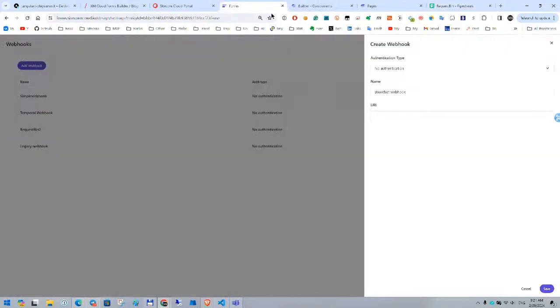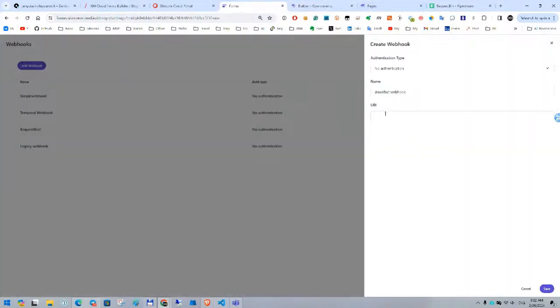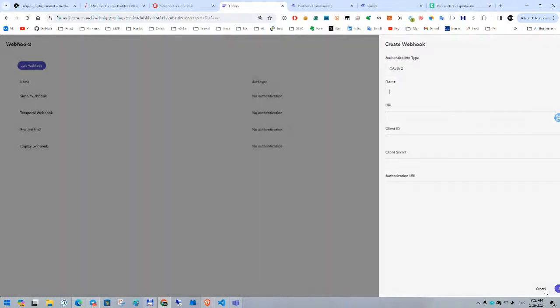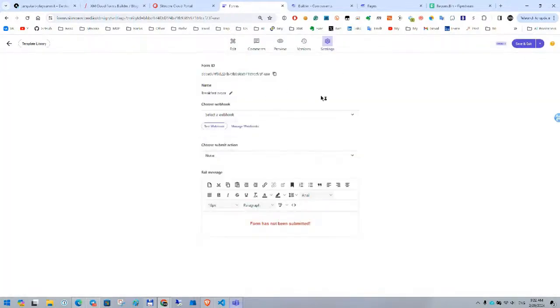And I will be using this webhook. So I set up this URL. Let's do save. Here's my webhook. I'm choosing it. And at this stage, I can test it.